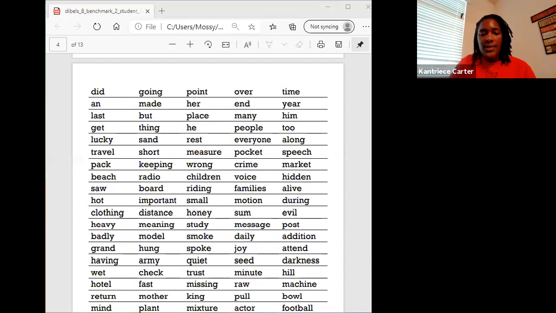So the last test we're going to take, she doesn't need anything. She's going to take the oral language test. So I'm going to read some sentences and I want you to repeat them back to me and make sure you say exactly what I say. So here is the first sentence. Mary is playing with her friends. Mary is playing with her friends.